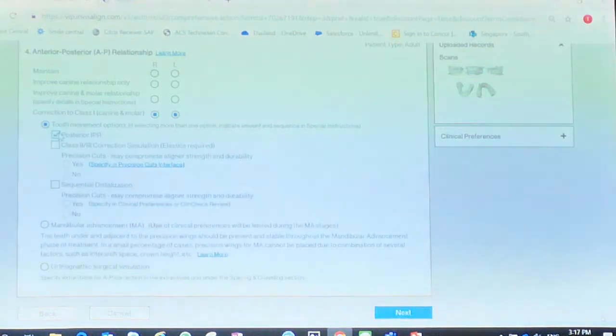First is to correct to class 1 by doing interproximal reduction on the posterior teeth. The second option is to use elastics, by adding a class 2 or class 3 elastic, or with a jump of the jaw in a teen patient, to correct to class 1.